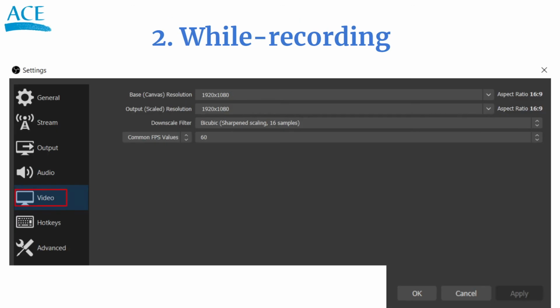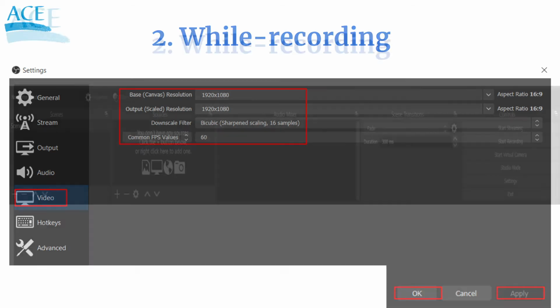Move to the video, you can copy my setting. You can just use everything 1920 by 1080. This is the full HD default, so just use that one. And make sure that you change the FPS value to 60 so that you can capture a smooth video. So when you complete these 3 things in the setting, just click apply and then OK.